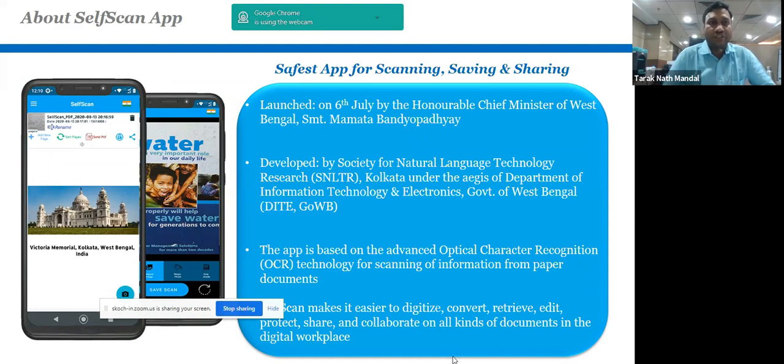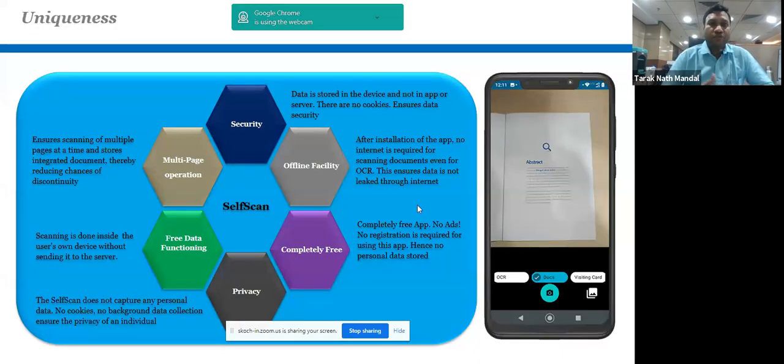Here we scan our daily documents, and the best features are... Sorry, I think my screen is hanged. We do not take users' data into our server and do something with AI or something like that on that data. So the privacy of the user's data stays with the user, not with us. And the main feature is the offline facility. When you install this app, you can access it without internet. Many other scanning apps need internet because they need the data.